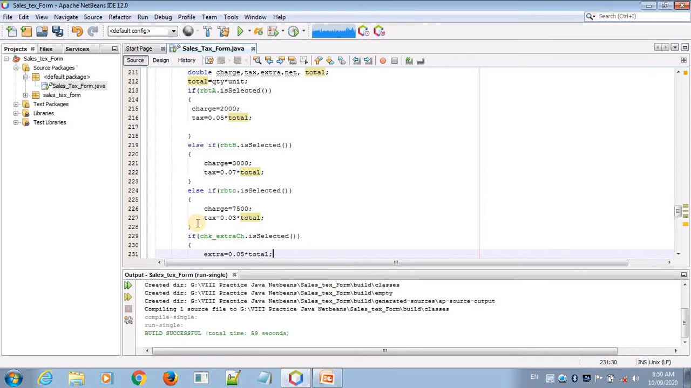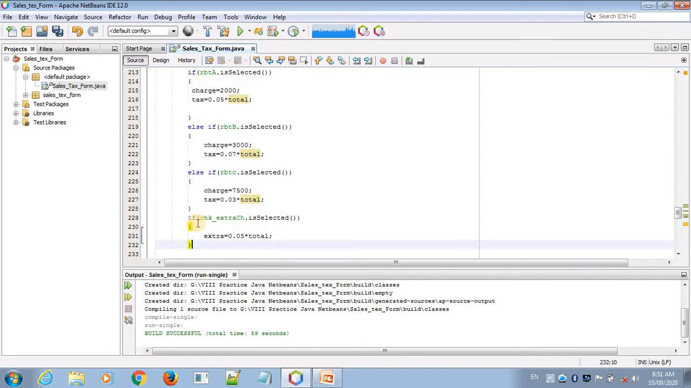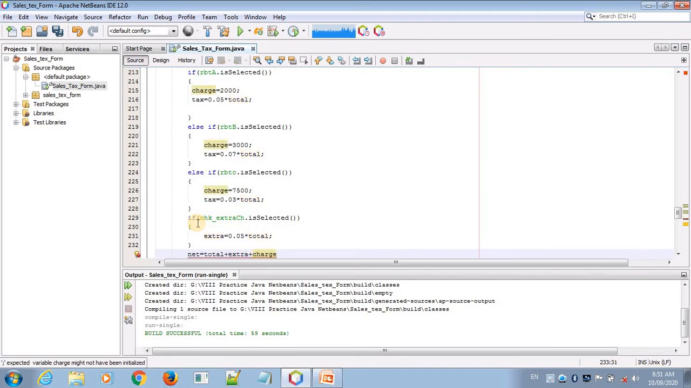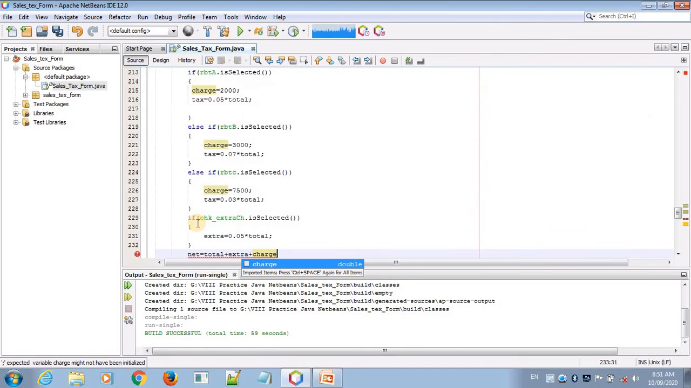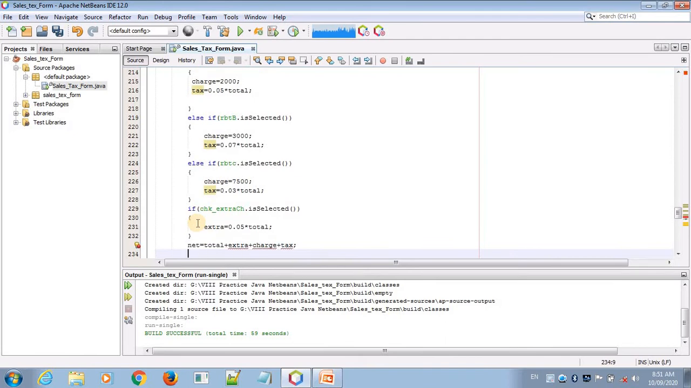Okay, now after that find out the net balance. So net means what? Total plus extra plus charge plus tax. So this is our net amount.